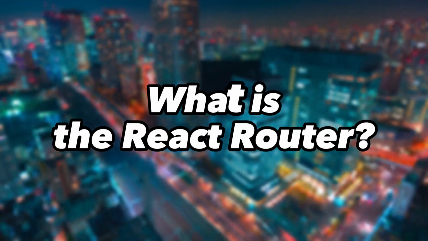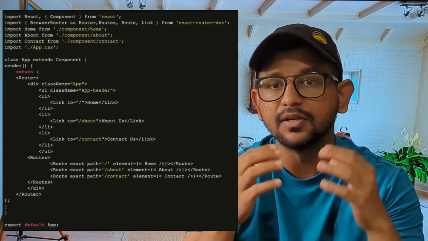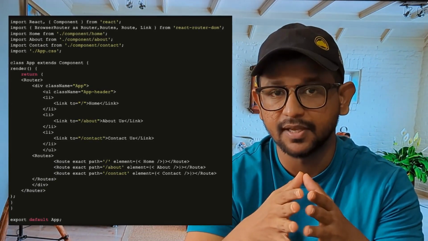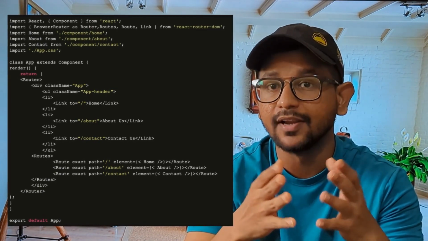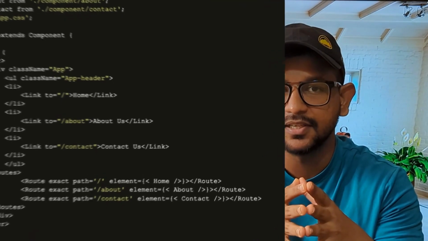What is the React Router? React Router is a powerful routing library built on top of React that helps you add new screens and flows to your application incredibly quickly, all while keeping the URL in sync with what's being displayed on the page.